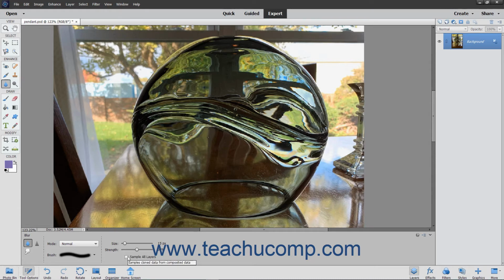You can check the Sample All Layers checkbox to blur or sharpen the pixel data using the combined data from all layers. Otherwise, it will only use data from the currently selected layer. After setting your options, then click and drag over the area in the image you want to blur or sharpen.